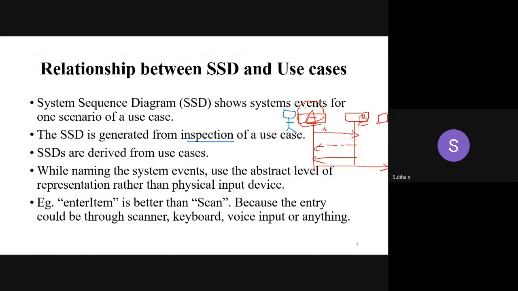Then another thing, you have to use the abstract level of representation while naming the system events. These are called events. While naming the events, you have to use the abstract level. You should not give the device name directly, for example the board in Monopoly, a physical input device. Instead of using that input device, you have to give the abstract level. I have given an example. Instead of mentioning the use case scan, you can mention it as enter item. Actually, your item is scanned in the next gen POS system.